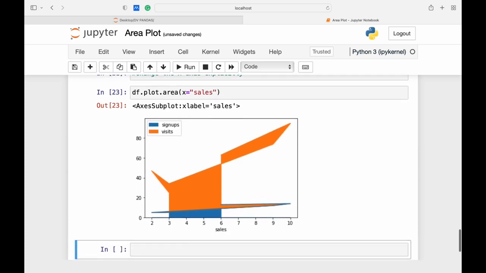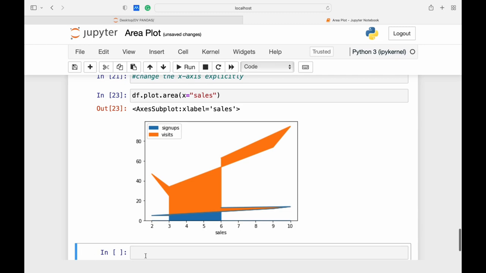area plot. In today's lecture, I taught you about area plots, what are area plots, and how to draw area plots using Pandas.